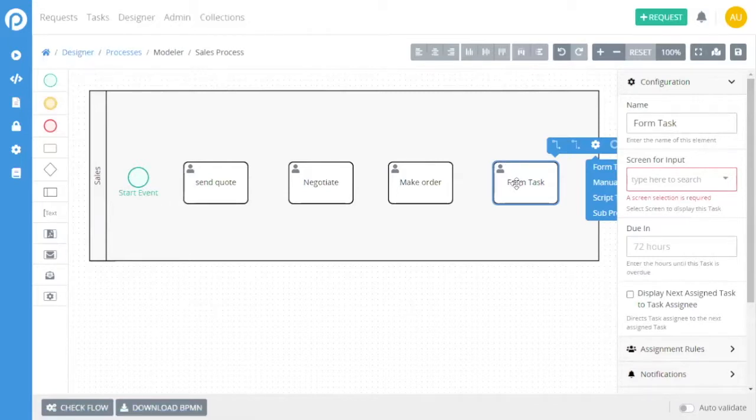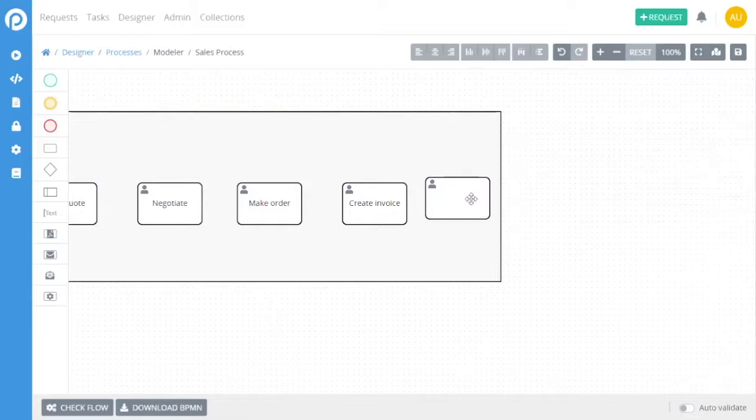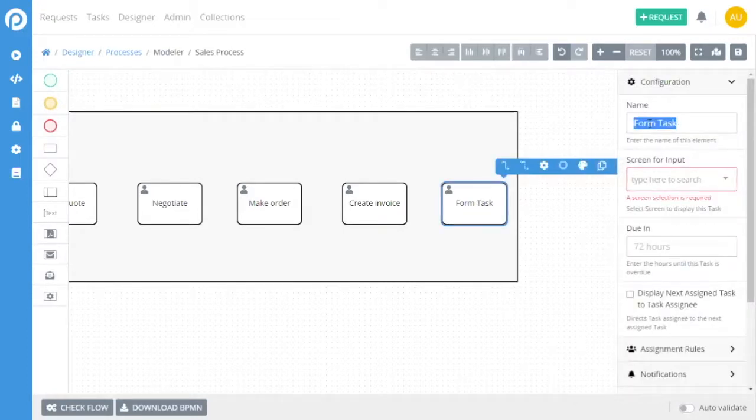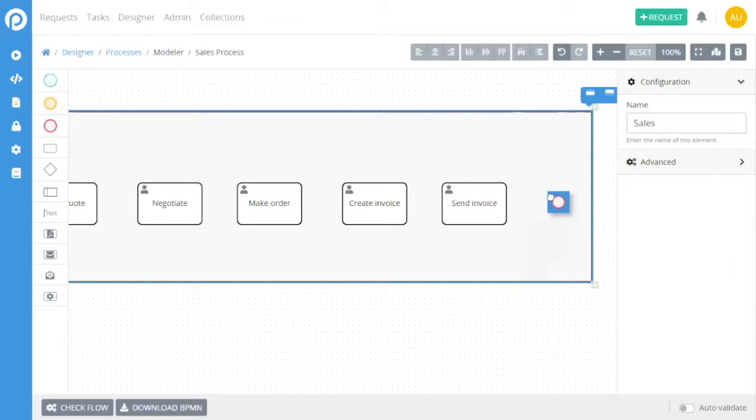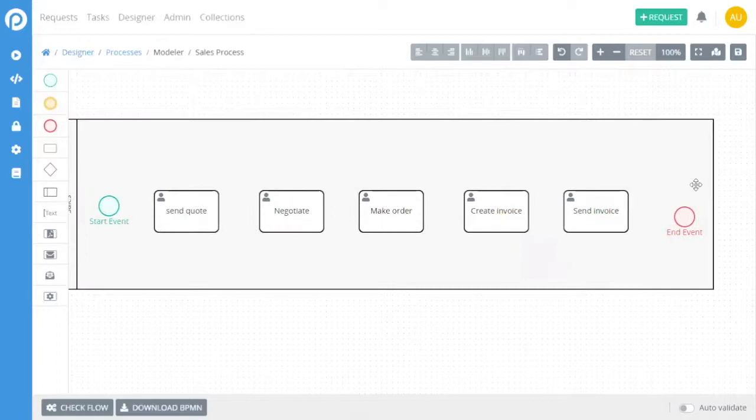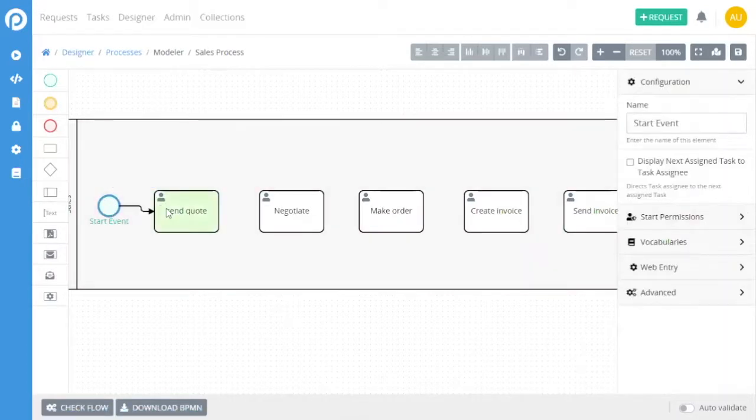So after making the order, maybe we need to generate the invoice, or we can have something like create invoice. Maybe a final task here. And this one should complete the sales process, and this is just going to be related to send this invoice. There we go. So, of course, I'm going to need an end event. And this is just the initial version of this process, right? Something that in our previous course was identified as the happy path that we're going to have for this process. Let me just connect these different elements.